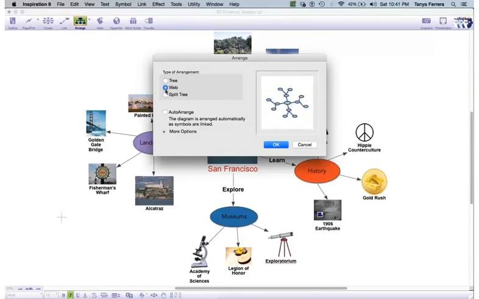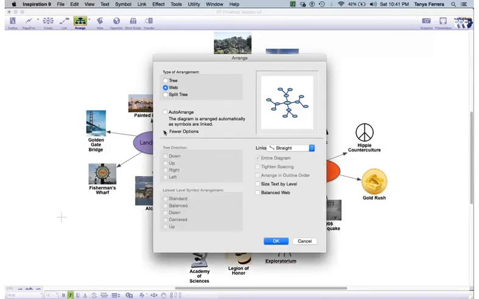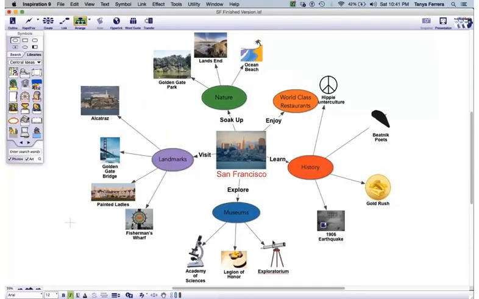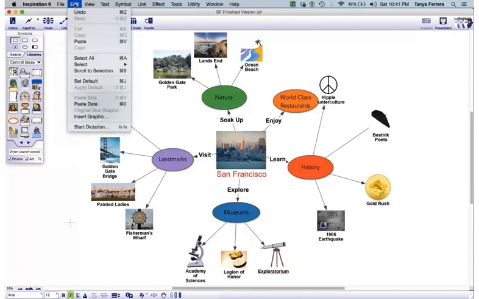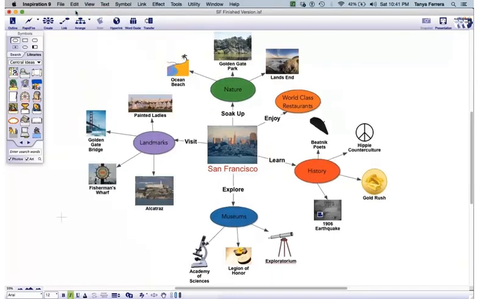To customize the selected arrangement, click More Options. With the Auto Arrange button, Inspiration will automatically format new links in the same style. Once we find the style we want, we can select OK, and Inspiration will format our diagram. If we don't like it, we can return to our original diagram by selecting Edit in the main toolbar and choosing Undo, or Control or Command Z as mentioned earlier.